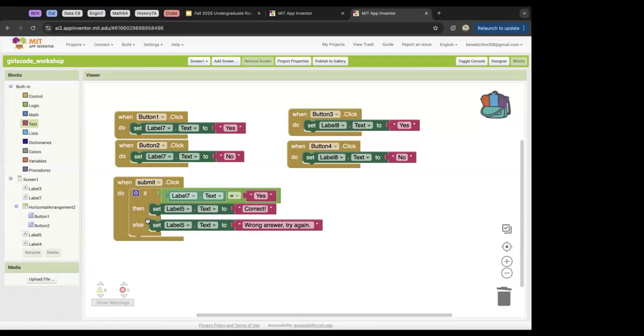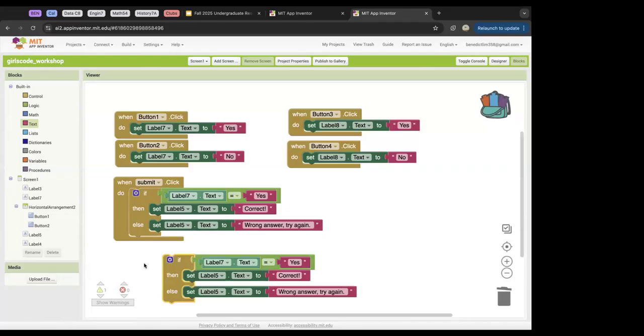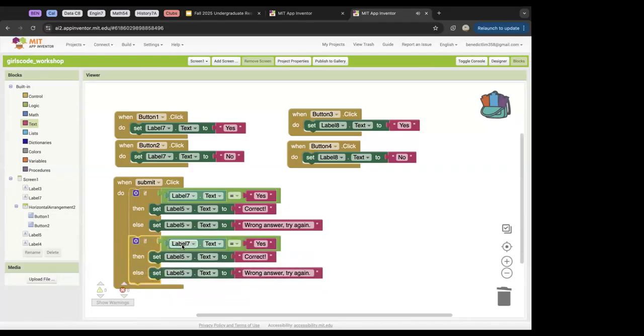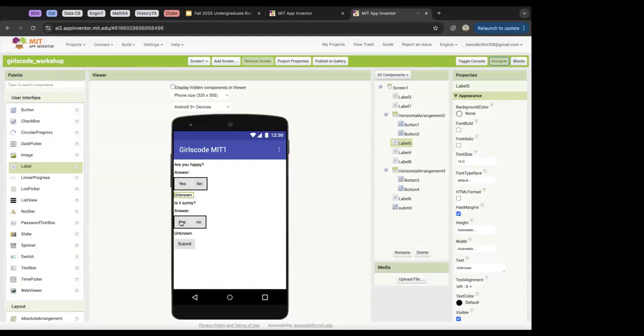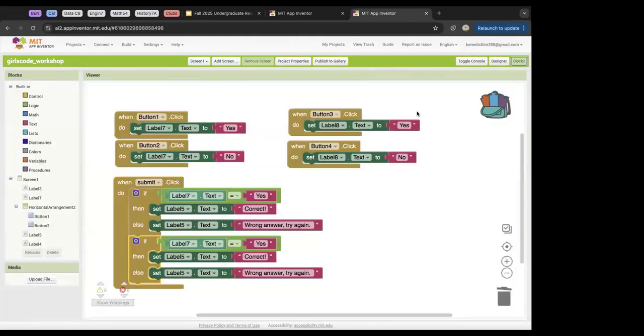If everyone is on the same progress, we will have the same program here. Now I'll just need to copy and paste another one where we will check the label for the second question. The label for the second question is label 6. So the answer is no, right? We want to change label 6. And if label 6 says no, we will change label.